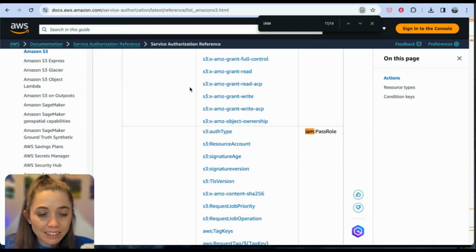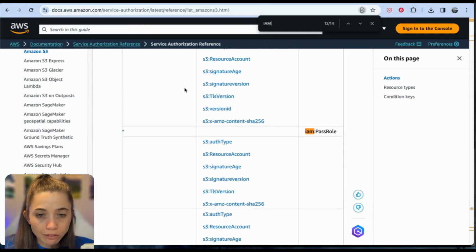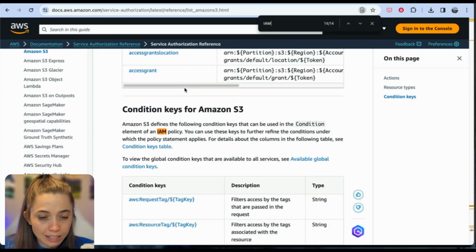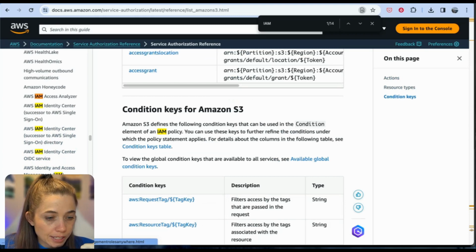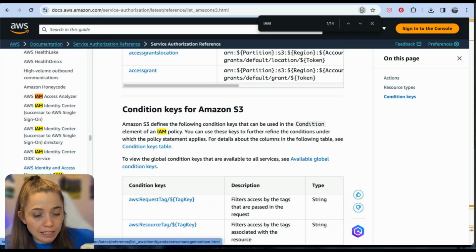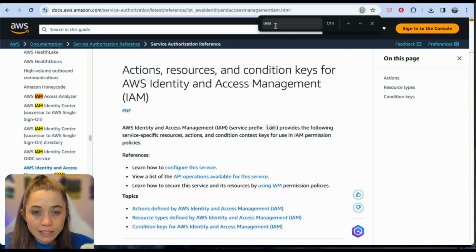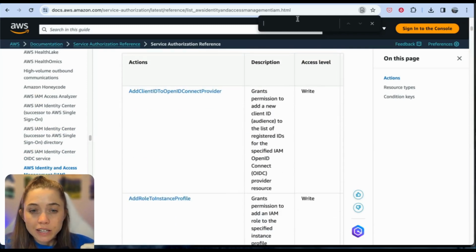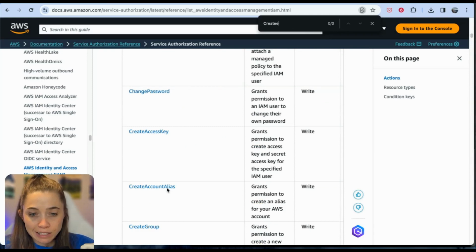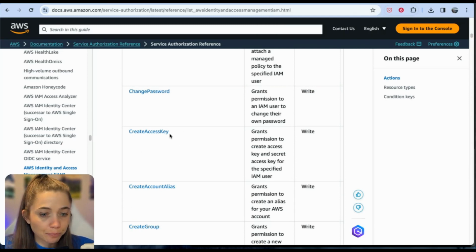I think we're looking for create access key here, but let's just double check the docs to make sure. So here is AWS Identity and Access Management, IAM. And let's see if there is an action here. We can scroll down to the action table. Let's see if there's an action here like create access key. Yep. Okay. Create access key grants permission to create access key and secret access key for the specified IAM user. And this is a write action. I think this is going to be the answer to the question. Let's see.